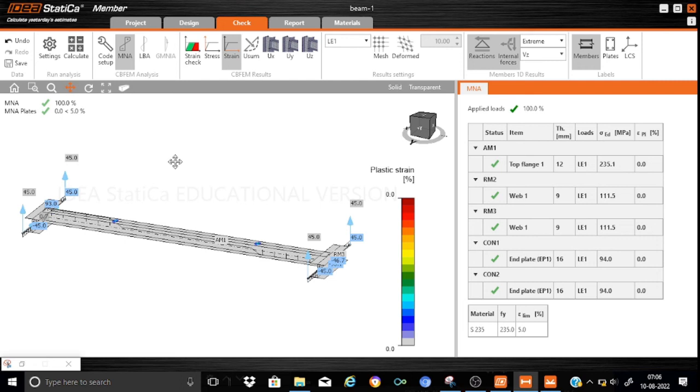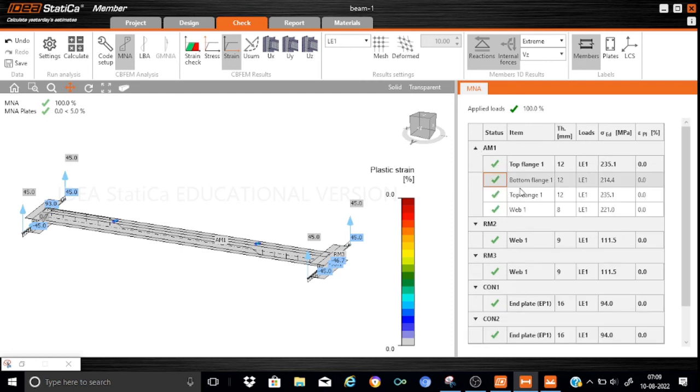So as you can see, on the screen there's the input and the output on the right side. It provides you the stresses as well, 235.1. As you can see, it is the maximum stress in the top flange of the M1. You can also see the stresses in the various components like the top flange, the bottom flange, and also the web.